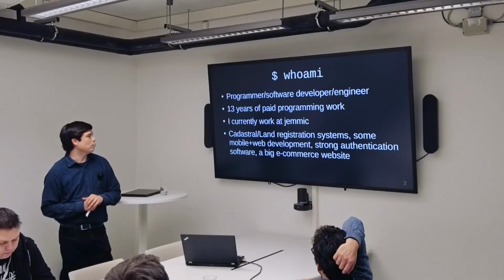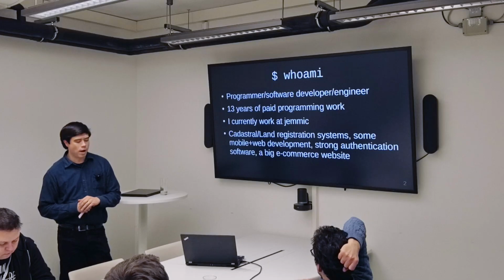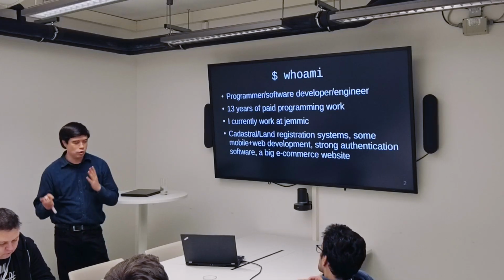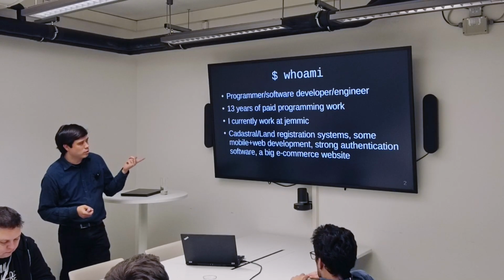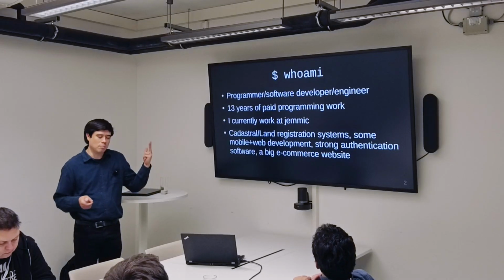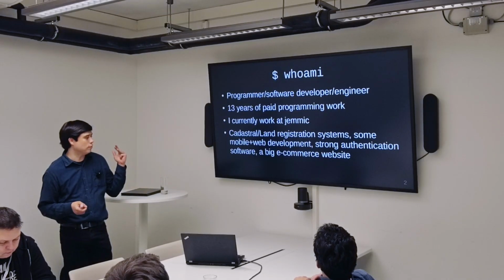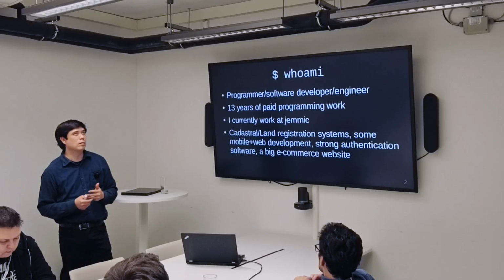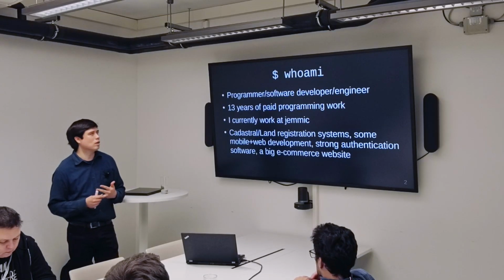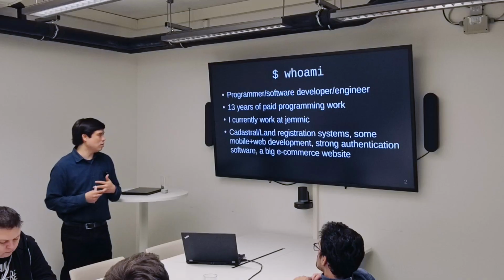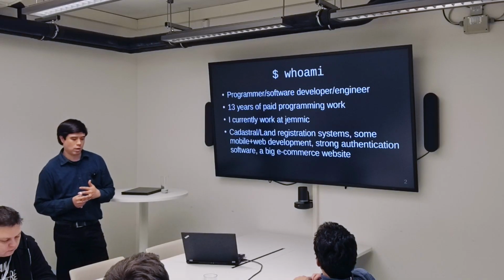I'm a software engineer, a programmer working at Jemmic. I've worked in several fields doing software. Cadastral land registration systems was one. I've done some mobile and web development. I've worked for most of this time, not necessarily, but several years, on a strong authentication software. That's my main job at Jemmic.